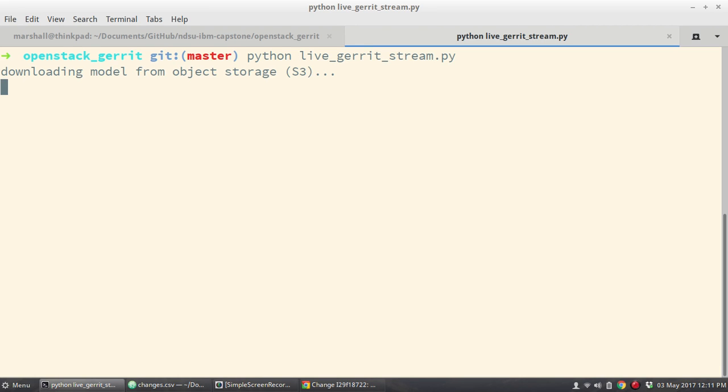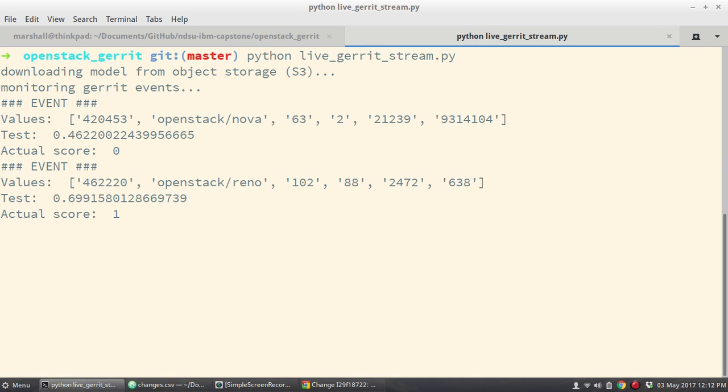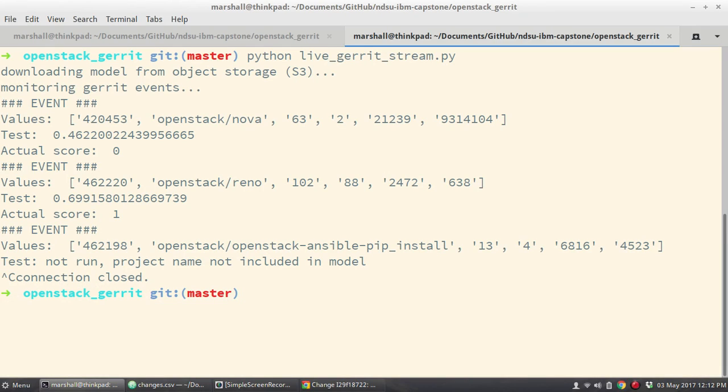This will download the model and everything it needs from S3, and then it'll go ahead and start monitoring Gerrit events. We get a ping through the OpenStack Gerrit API every time there's a change in the system, and we'll guess whether it will fail or succeed. So in this case here, I'll stop it right here and just show off a few features.